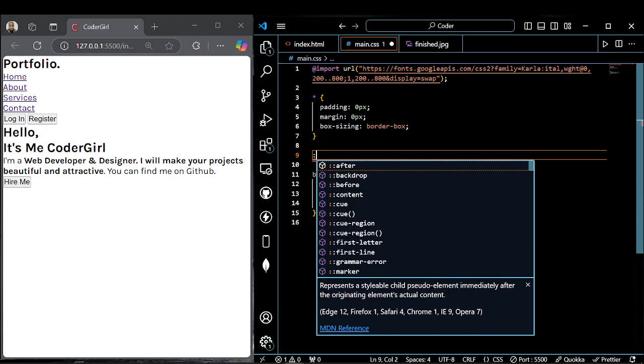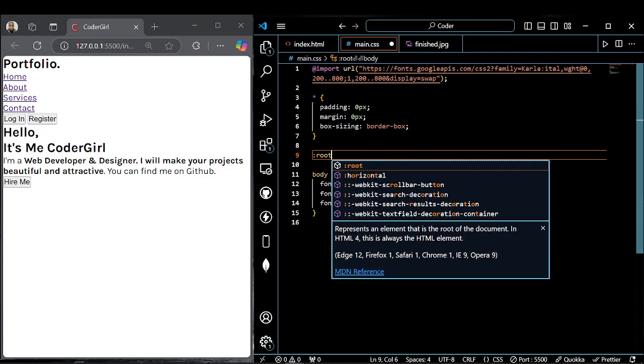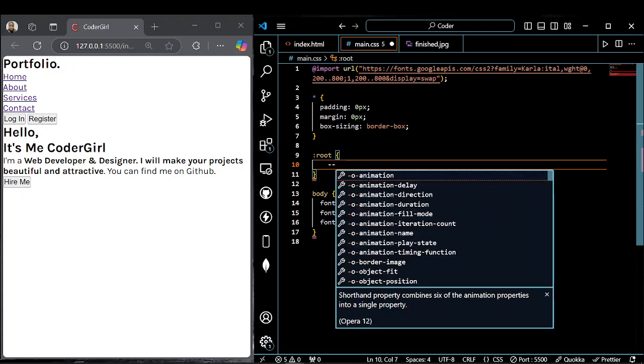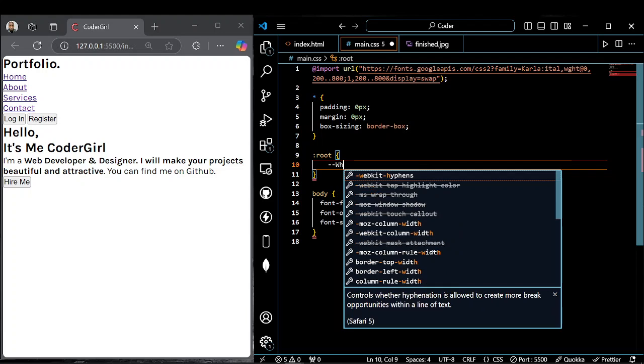And how you create it is, so you do this semicolon, this root, open it. So then this is how to do it. You do dash dash and the name of what you want to call it. And I just want to call it, let me just call it white. Let's say white.